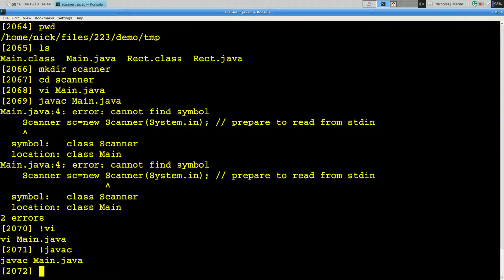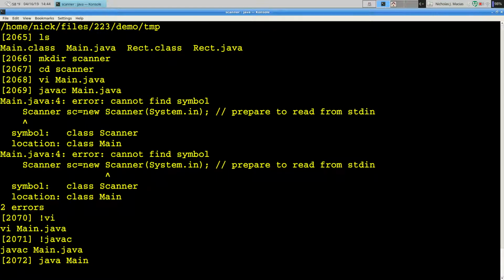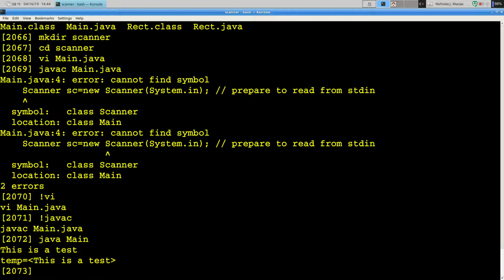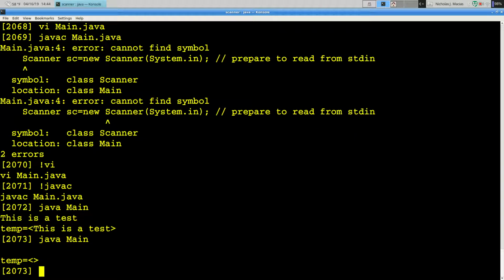So if we compile that, that compiles fine. And now if we run this, it sits here and it's waiting for a line to be sent through standard in. So I can say this is a test, and it tells me temp equals this is a test. And there's no new line built in, so we don't have to worry about the new line being tacked onto the end like fgets does. And if we just hit an enter, our string is just empty.